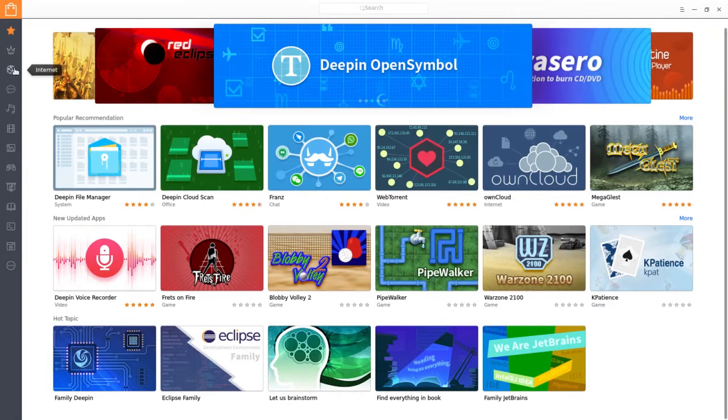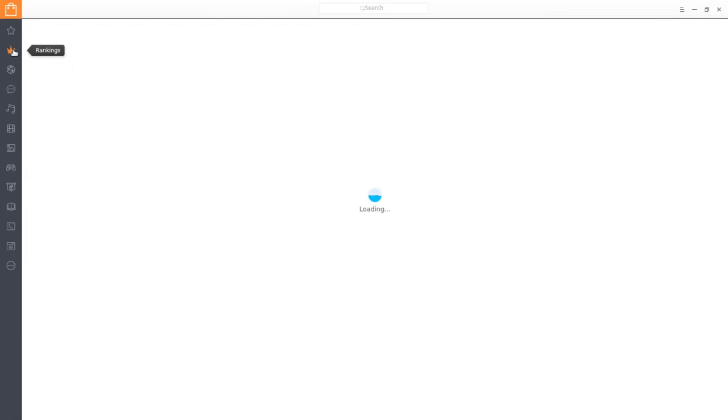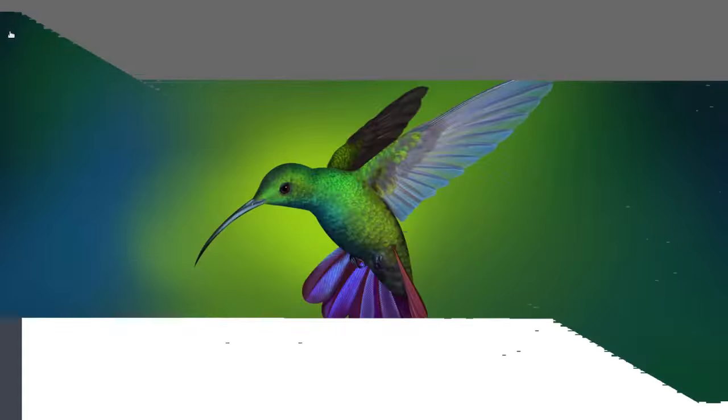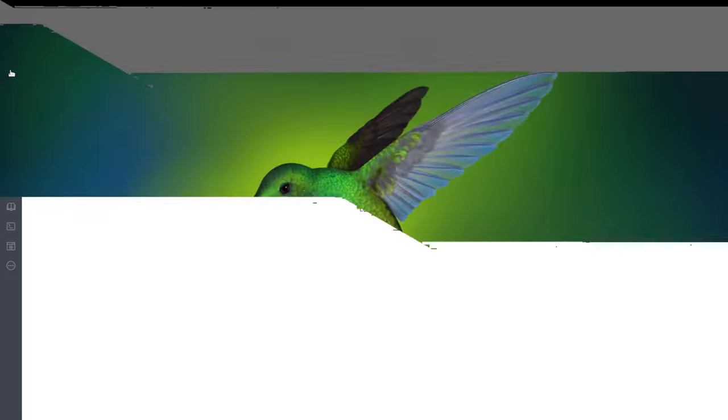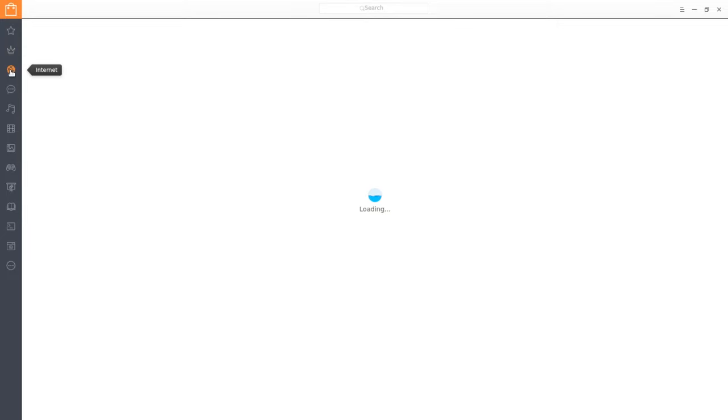The other thing I like here, you've got rankings, you've got home, which is going to show you that first screen, and then you have rankings. And I think this is a terrific idea to go through and look at different applications based on rank. I want to make sure I haven't lost my internet. Nope, still connected. So you'll see here that's just populating slow.